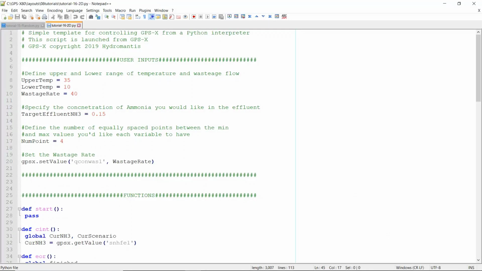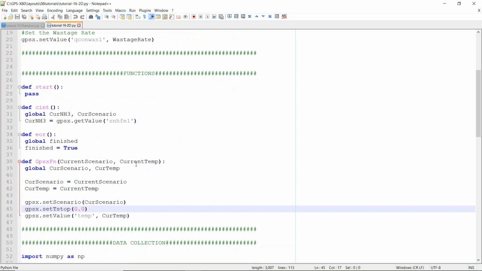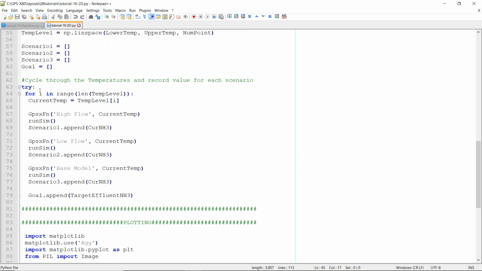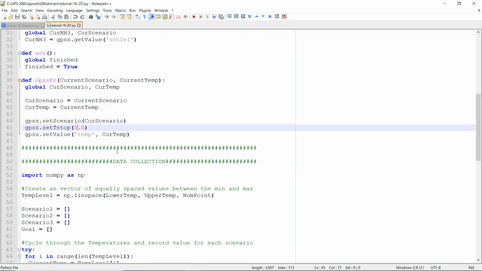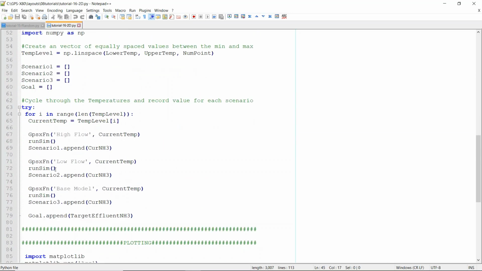So let's take a look at that code that we're using here. So here's the .py file. We're declaring these variables here, the number of sort of settings that we want for the temperature from the low value to the high value. And down here, if I slide down farther, you can see that we're actually doing this now in a loop here in this range. For different temperature levels. And in each temperature level, we are executing this GPSX function, which is defined up here, that basically selects a given scenario. It sets the t-stop value, it sets the value of the temperature, and then it runs the simulation. And it does it for 3 different scenarios.